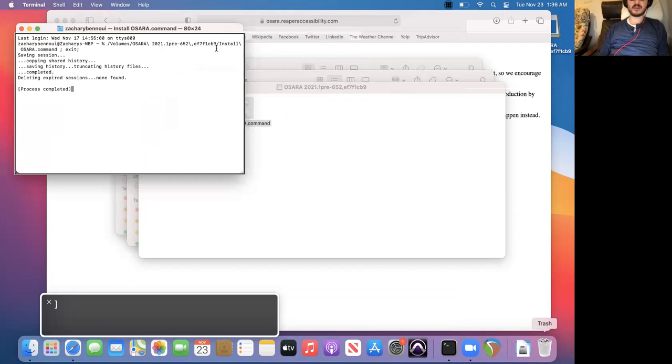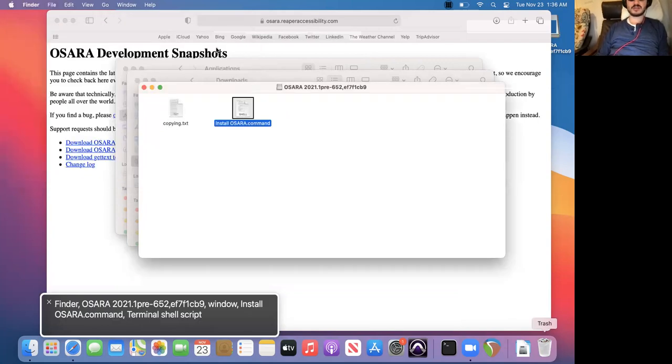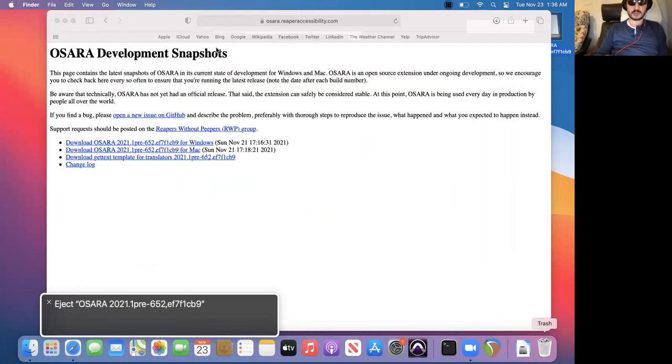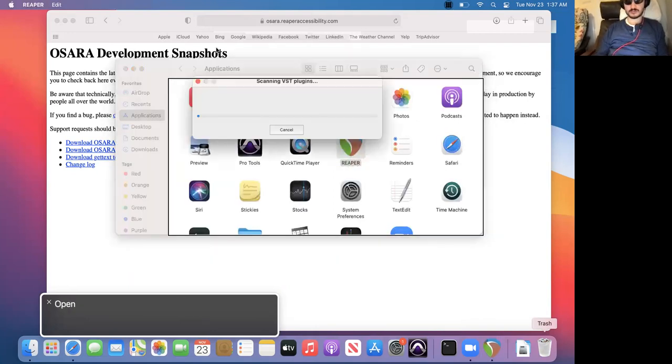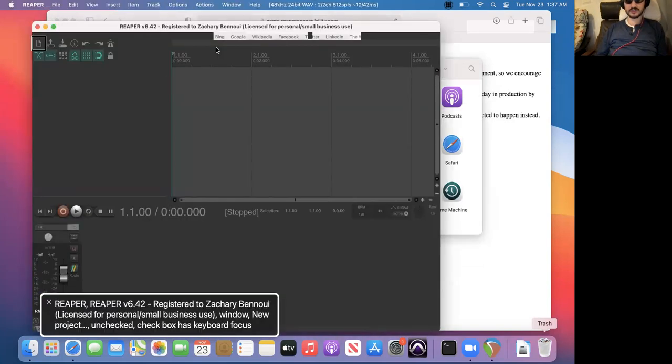It's really easy. I'm going to quit out of terminal now. Finder. I'm going to eject this disk image. Close window. Osara eject. And now we're going to open Reaper and get started. Applications. Reaper application. Open. Reaper V6. There we go. No tracks. Pressed down arrow to make sure. No tracks. Up arrow. Cool.